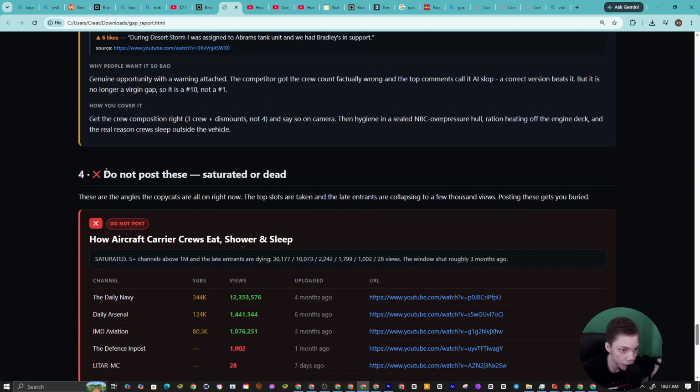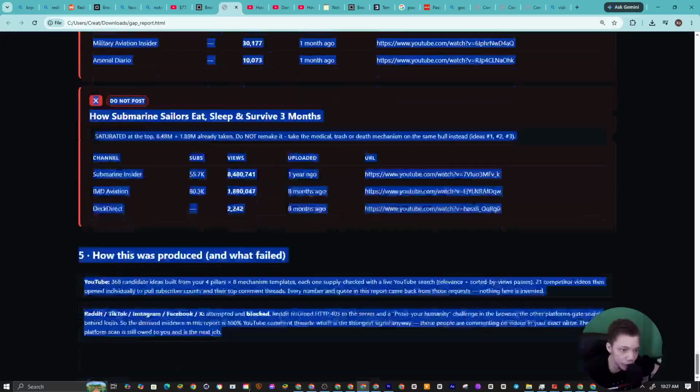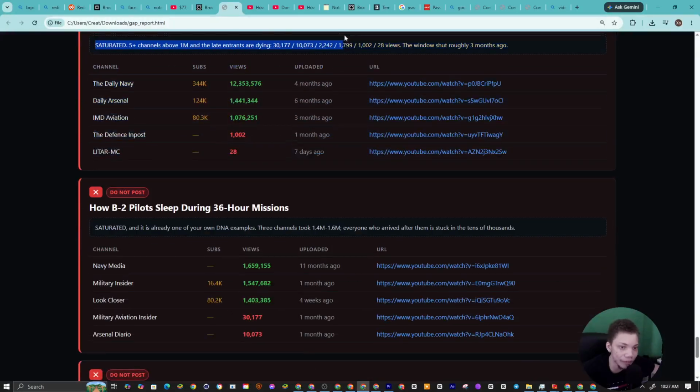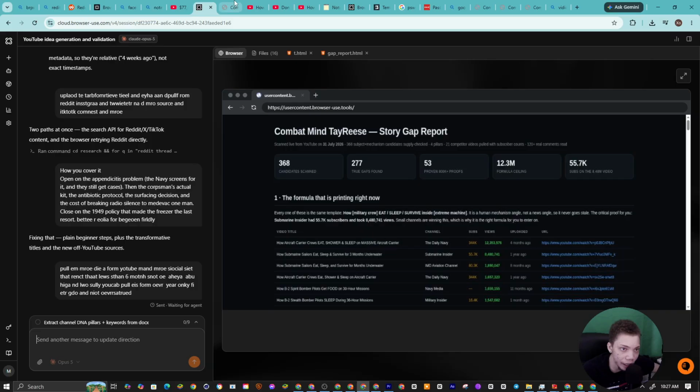So you see, we do not post these saturated dead angles. These are basically saturated. As long as we have this tool to help us, it can let us know what's oversaturated. Saturated channels above 1 million plus have entered. It's too late, the barrier to entry is too high. We need low barrier to entry, where not a lot of bigger channels are in it, but smaller channels are winning. That's what we want to see.